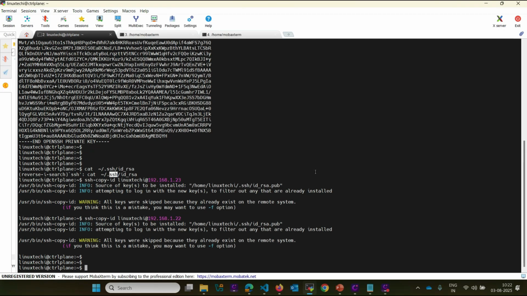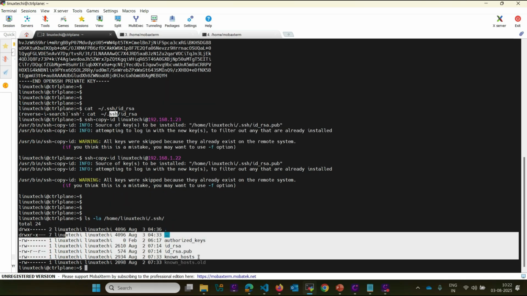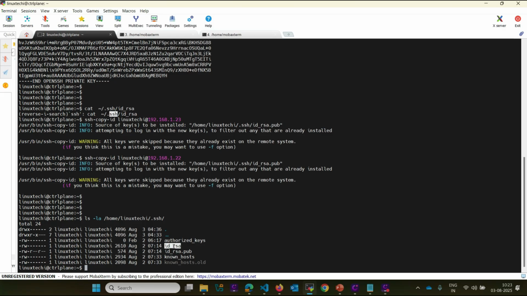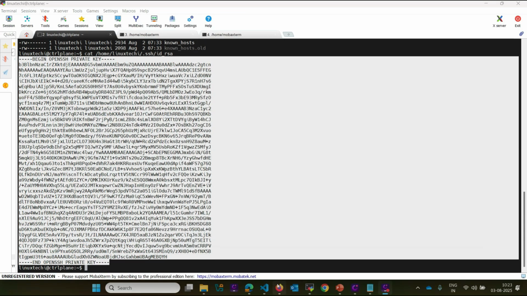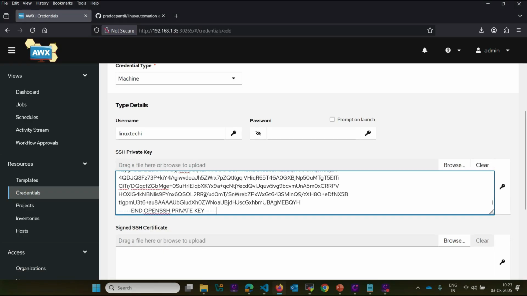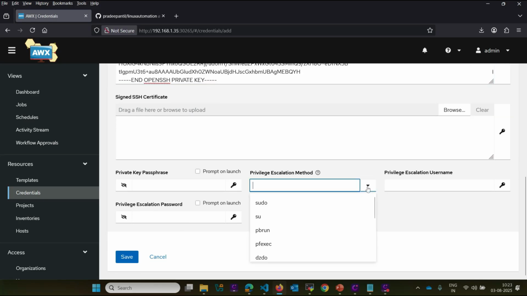Let me go there. If I do ls, keys are already generated. Let me get the content of this private key, copy it, paste it here. Scroll down, under privilege escalation method, choose sudo, privilege escalation username root, click on save.